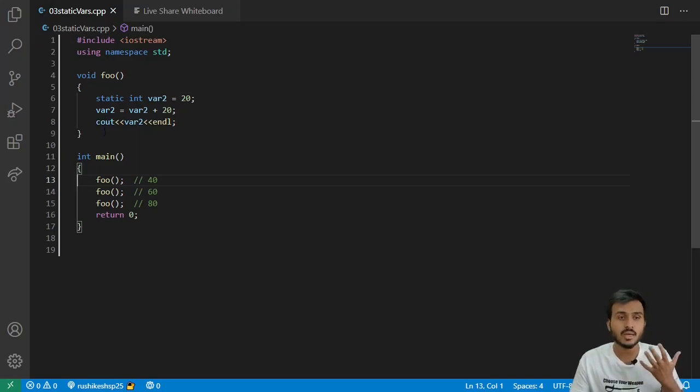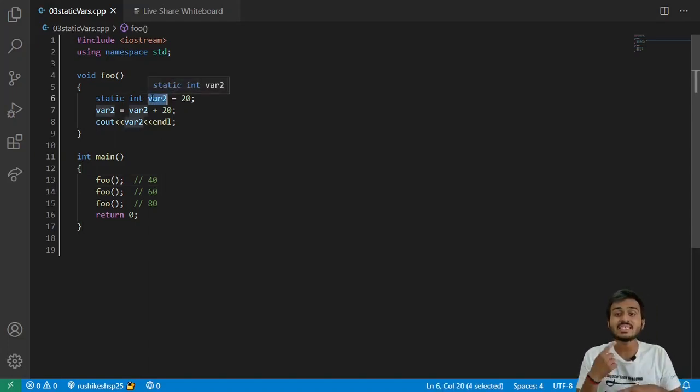So var2 will become 40. And then we are printing 40 on the screen. So 40 will be printed. Now in the next call to foo, why is the value coming as 60? Why is it not coming as 40? Why is this var2 not getting reinitialized?